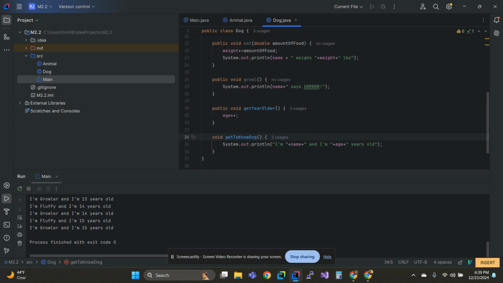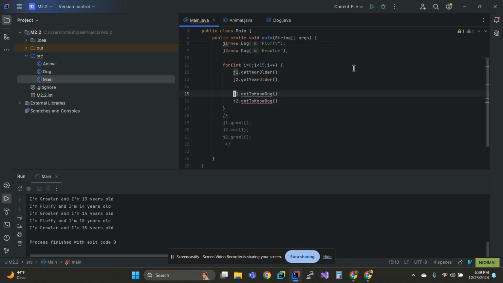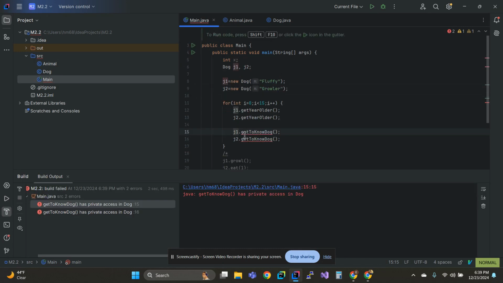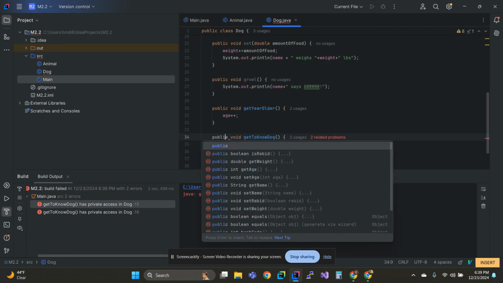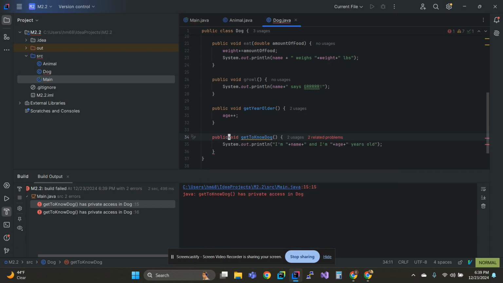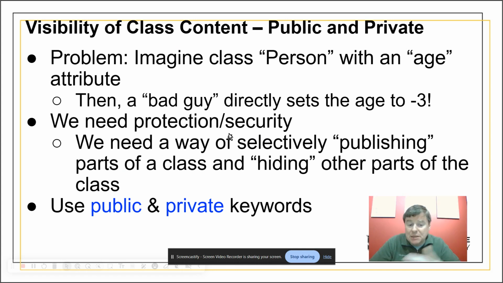If I change getToKnowDog to private, and I go back out to my main method, you'll notice that it no longer works. I can no longer call getToKnowDog because that's not permitted, because getToKnowDog has private access in Dog. So generally, methods should be public, because why did you write the method if you don't want somebody to be able to call it? The whole reason for having methods in the first place is so that people can get to know your dog, so that it's public, it's something that can be done.